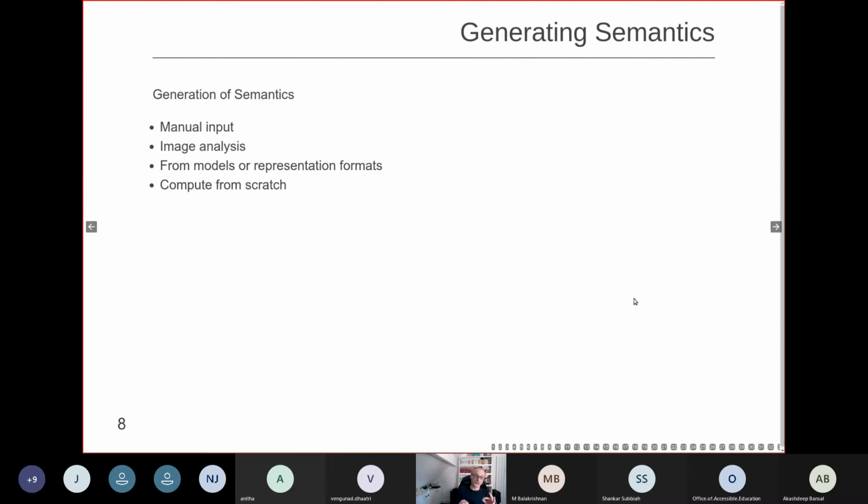Right, so now the main question is, of course, where do we actually get all this semantics from? Where does that information come from? Well, obviously, the easiest way to get information into a graphic is using some manual input, but that's also the hardest way to actually get any information in there.